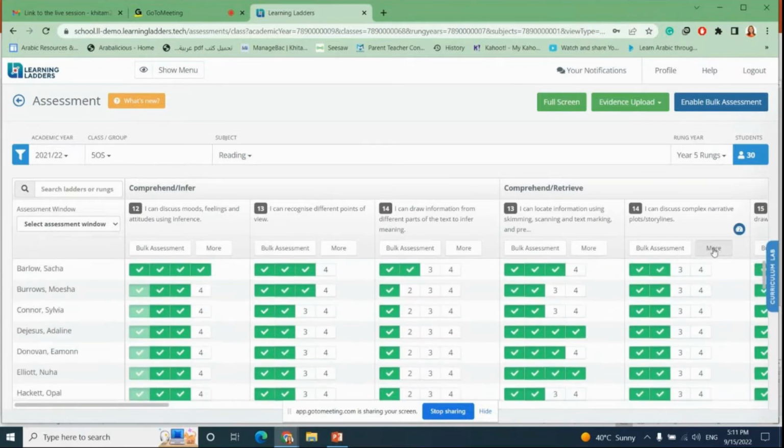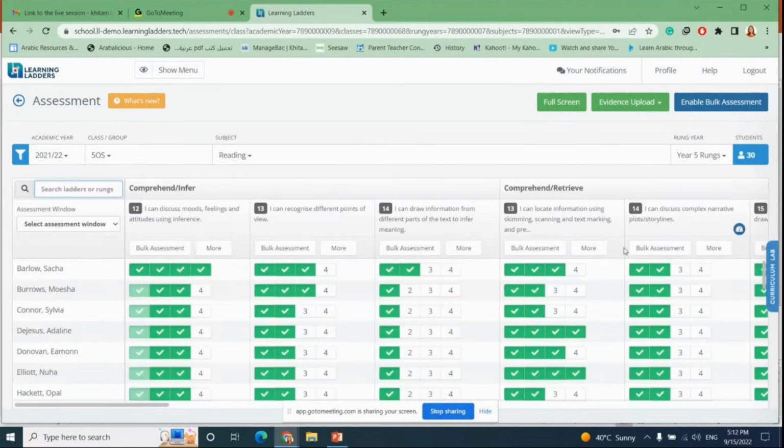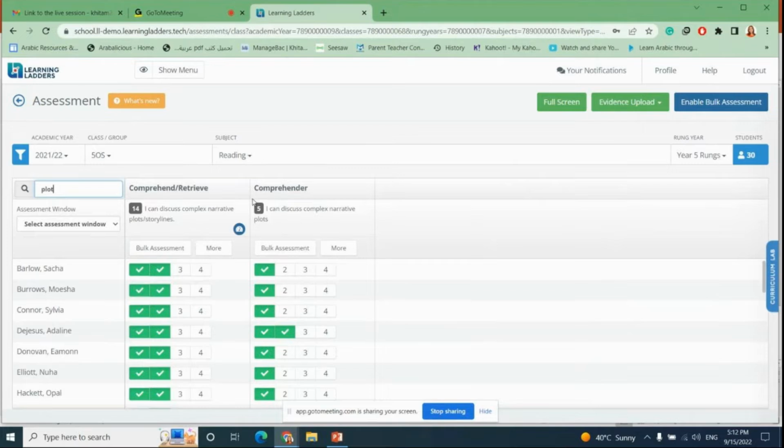If your curriculum is huge, you can just type what you are looking for. Like I'm looking for spelling, for example. No ladder matches, because I chose reading at the beginning. In reading there is no spelling, that's in writing. I'm sorry for that. So for example, I want to see feelings, mood, plot in reading. Let's see plot, and then I'll see the criteria and the curriculum that will assess the plot for students.